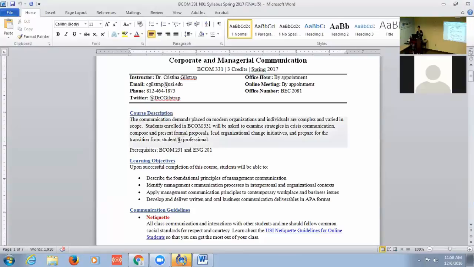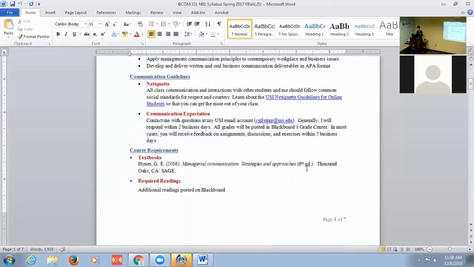So in terms of the class itself, it's really focused on our communication experiences in organizations, specifically as leaders or managers, hopefully future managers. So topics we talk about are organizational culture, providing performance feedback, communication crisis, communicating with technology, those types of things in the workplace. So my syllabus is pretty basic. I just use the template they gave us.